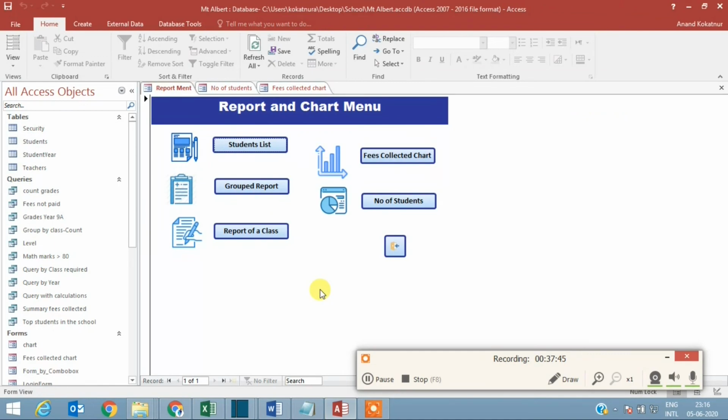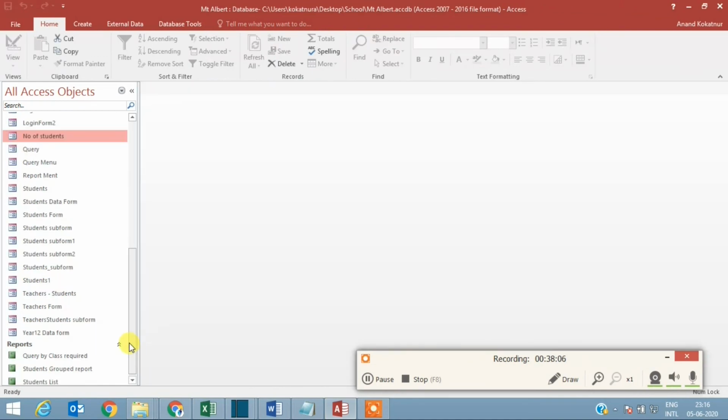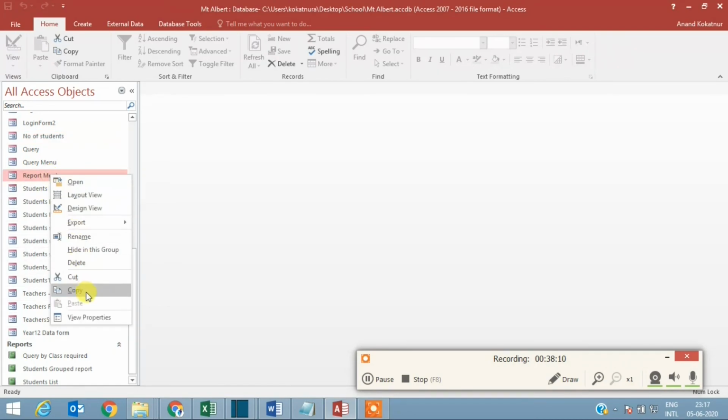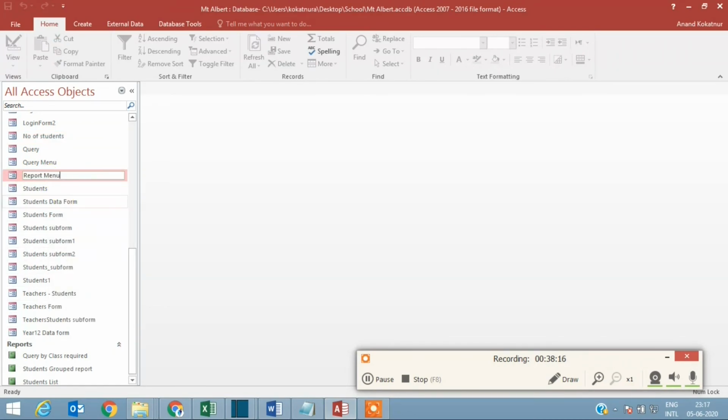That's decent enough. I hope you all understood how to create different reports and how to create charts and how to create a report menu. Let's practice. Looking at the video, you can pause it at any point you want, and I'm sure you'll be able to create all these objects without any problem.